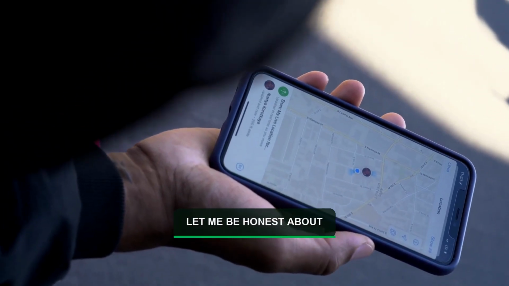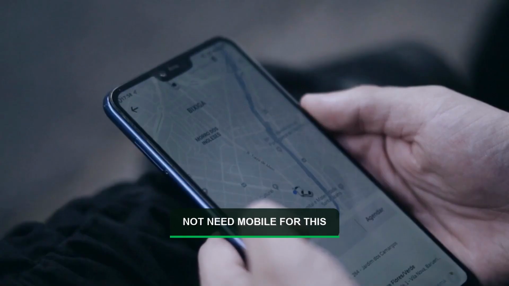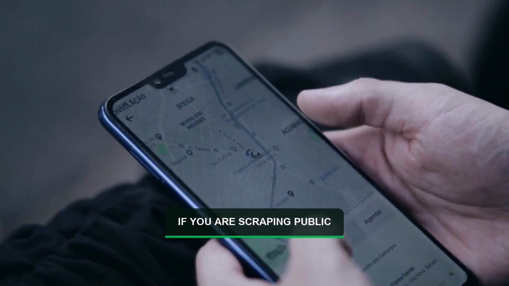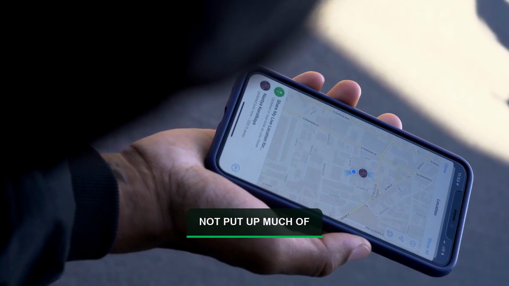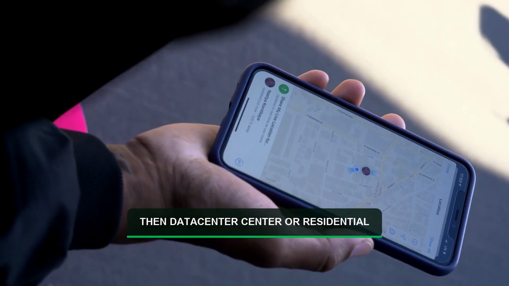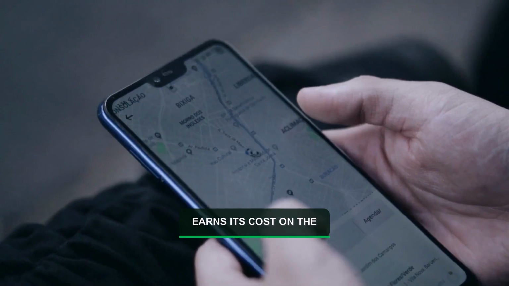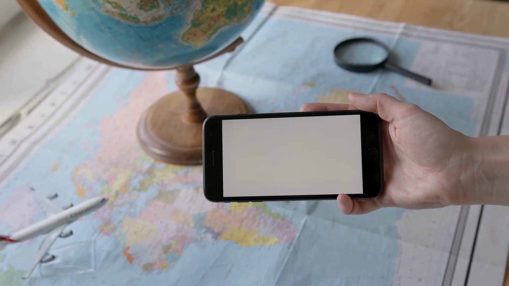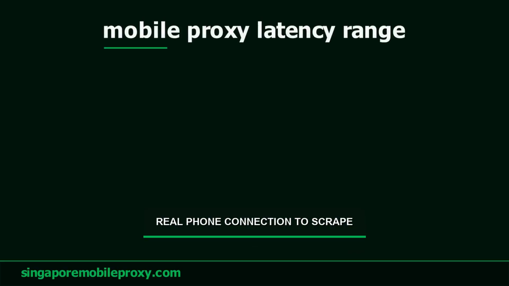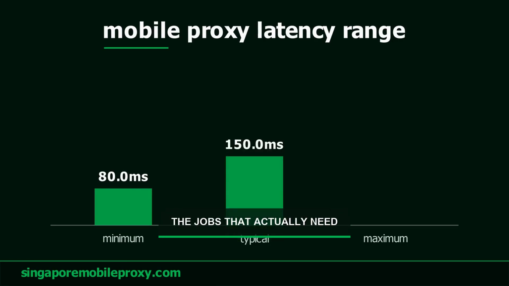Let me be honest about something, because I am not here to oversell. You might not need mobile for this at all. If you are scraping public data with no login at light volume off a site that does not put up much of a fight, then data center or residential proxies are cheaper and completely fine. Mobile earns its cost on the hard targets, the high volume jobs, and the data that sits behind an account. Do not pay for a real phone connection to scrape a sleepy public page that never blocks anyone. Match the tool to the job and save mobile for the jobs that actually need it.